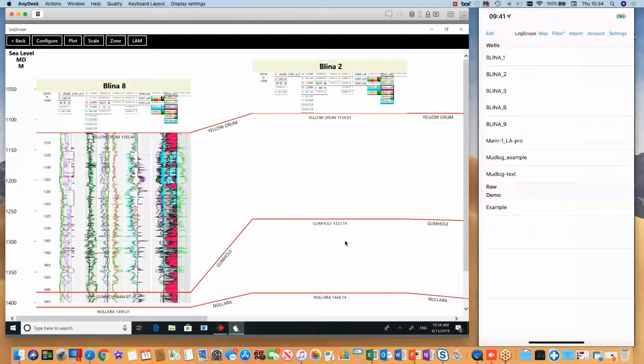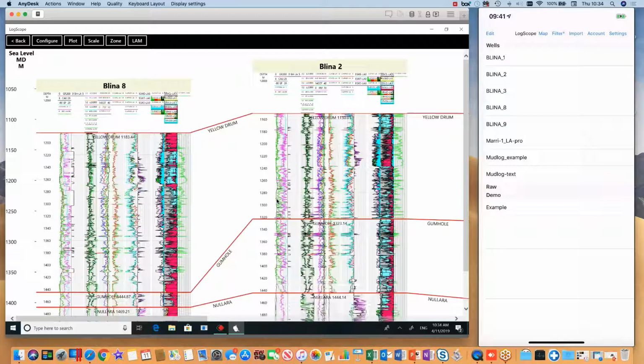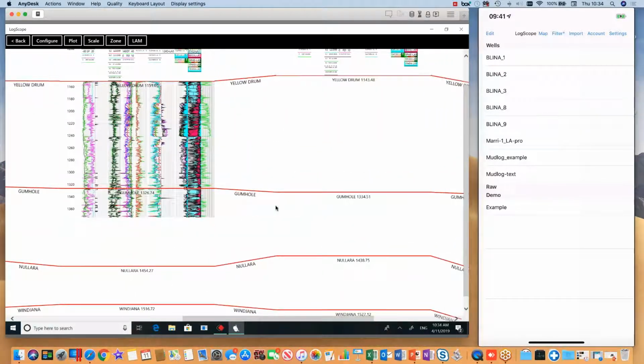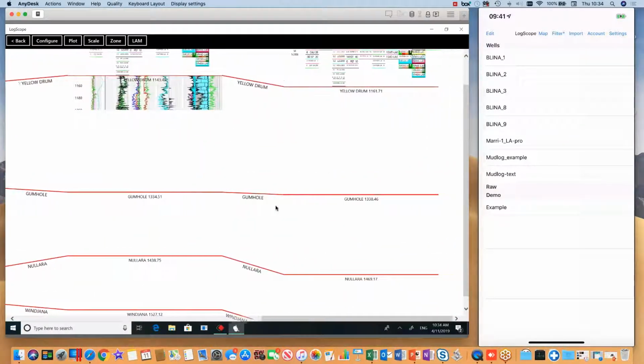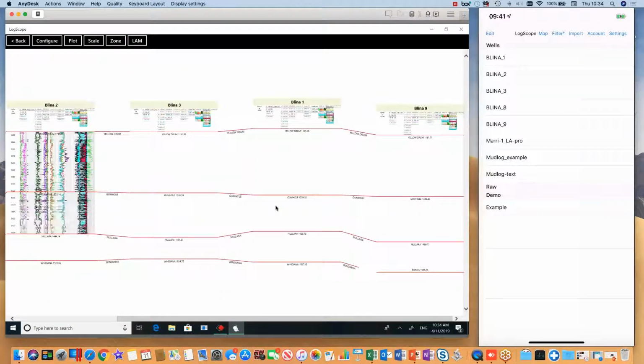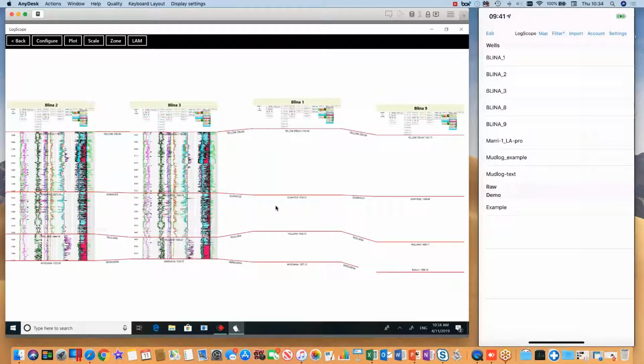And here we have the cross-section displayed with the formation tops. And I'm using my finger to move this. I can pinch and squeeze and display the wells like so.